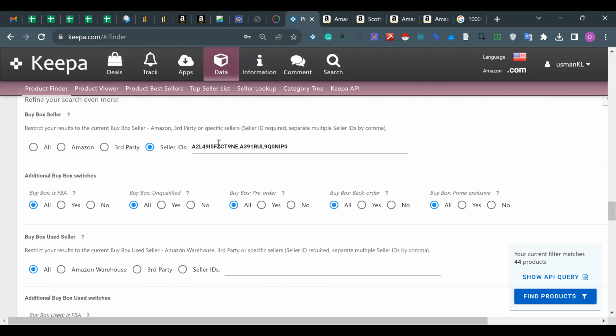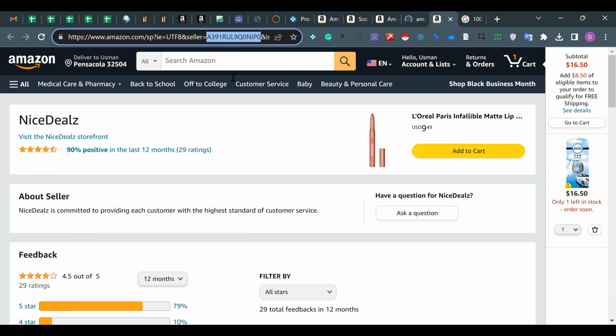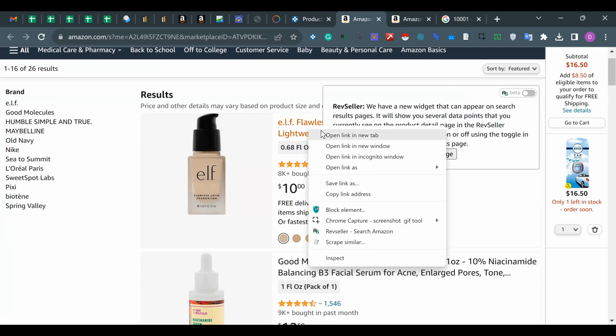Okay, so after pasting both of these seller IDs, we get the 44 products here. And in the same way, now you have got the one product with two sellers that is in our criteria. Just open both of these seller storefronts. Okay, so you can close the previous one. So this one. Now you can just open these products separately.